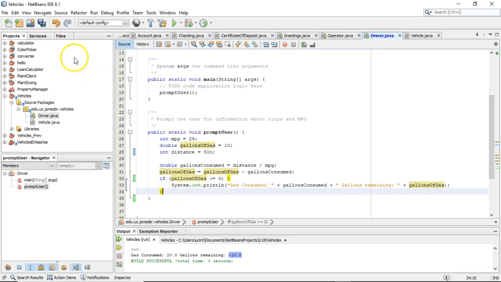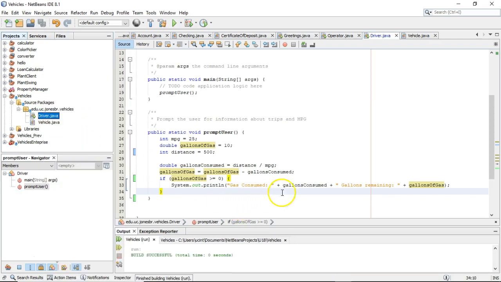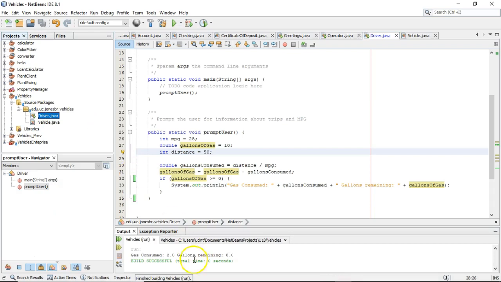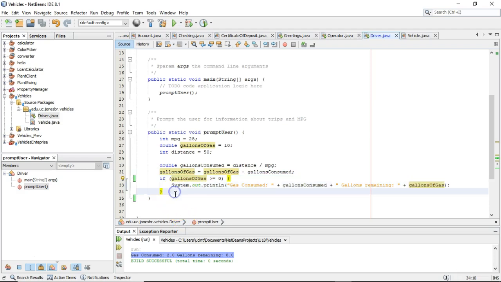Let's go ahead and try that out. We'll try it as is, and we'll see no output because right now we don't have positive gallons of gas left in the tank. But let me take the distance back down to 50, and let's run this program one more time. We run the program again, and we see that sure enough this line printed out. So this line will not execute every time. It will only execute when we have positive gallons of gas left.